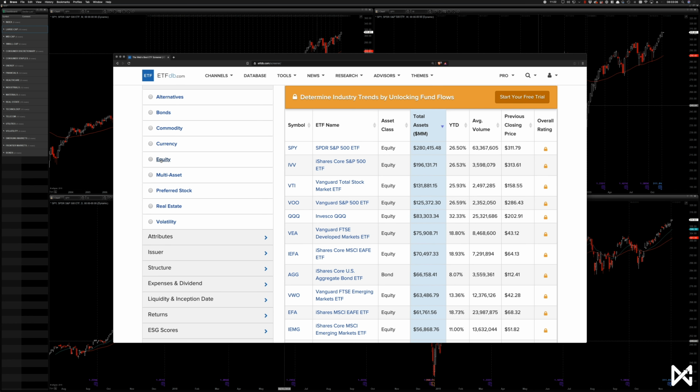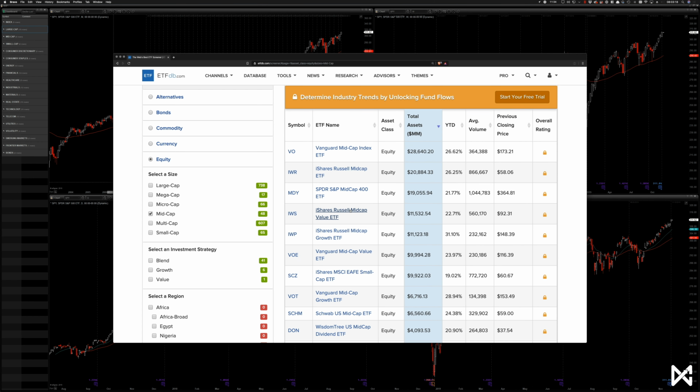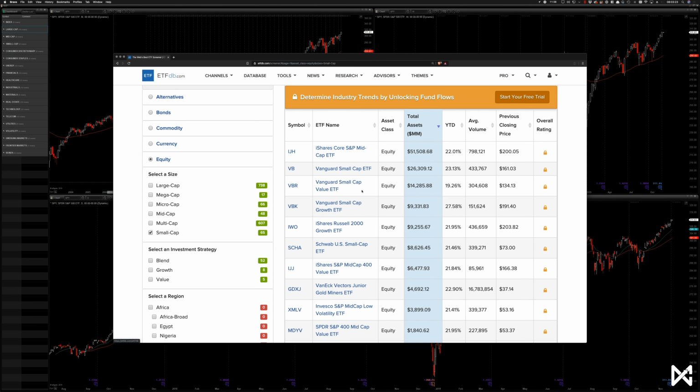But what we want is to go to equity, and here we can select large caps, and right away we'll have all the large cap ETFs. We can go to mid cap, and now we have all the mid cap ETFs. We can also go to small cap, and we have all the small cap ETFs. Large cap companies are some of the biggest companies in the US. Small cap companies are some of the smaller companies out there, a little bit more volatile than the large caps. So that's just if you want to create yourself a large cap, mid cap, small cap list.